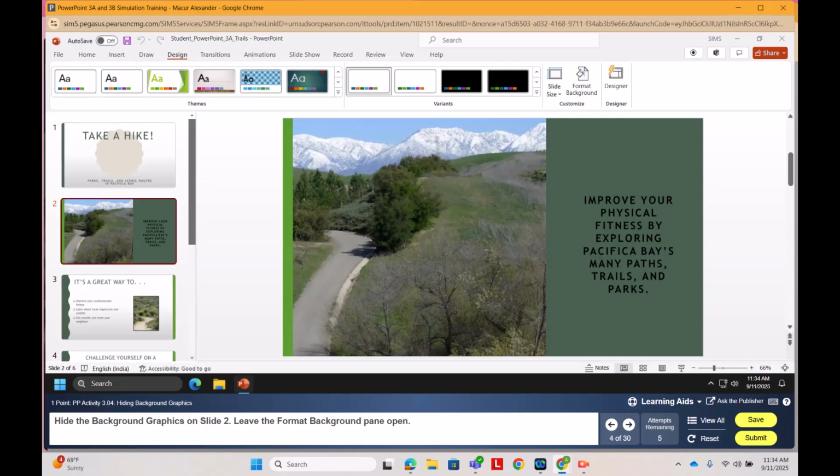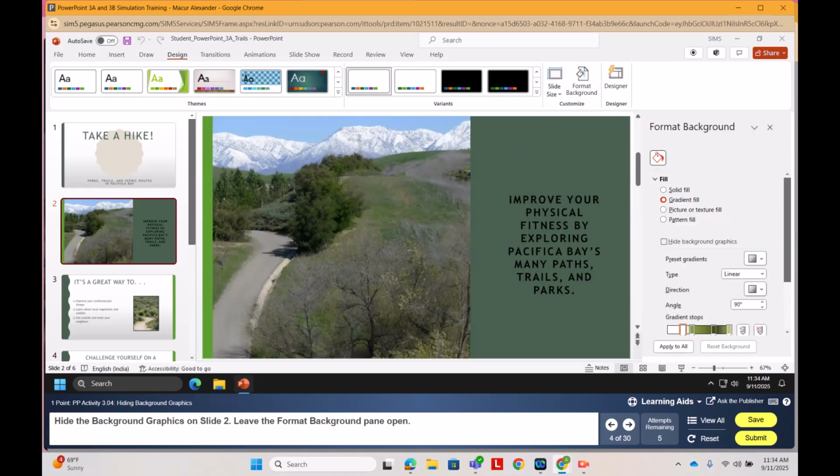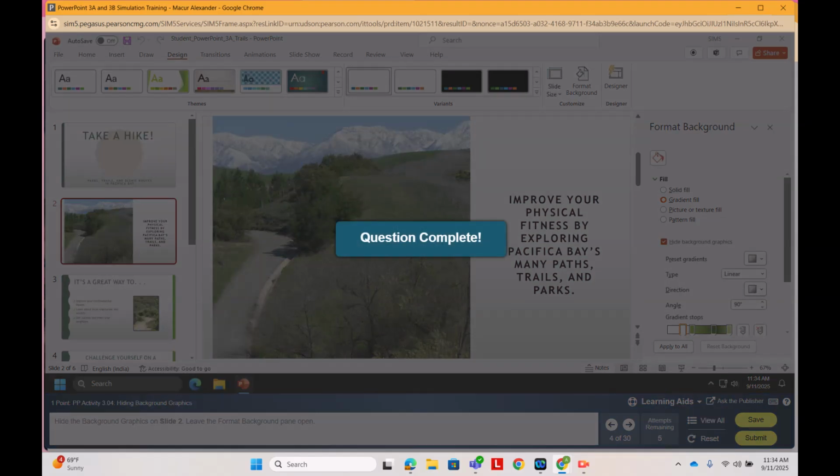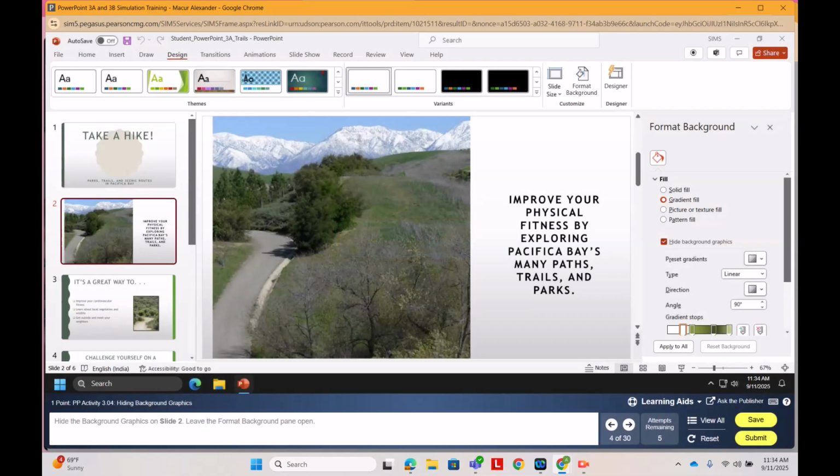Now we're going to try it for ourselves. Slide 2. Design. Format background. Hide background graphics.